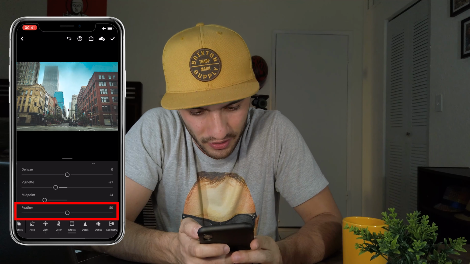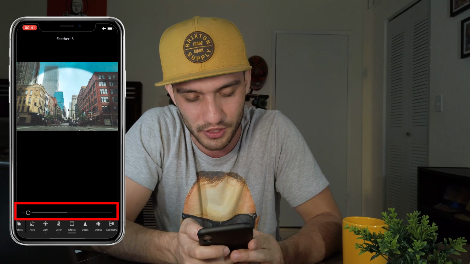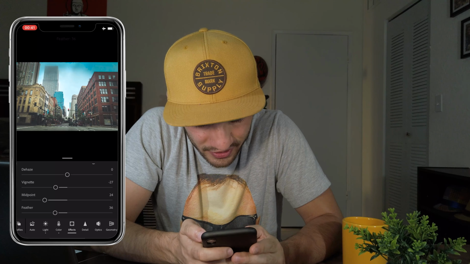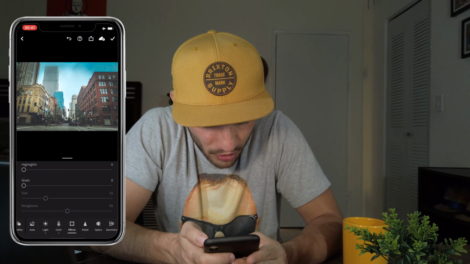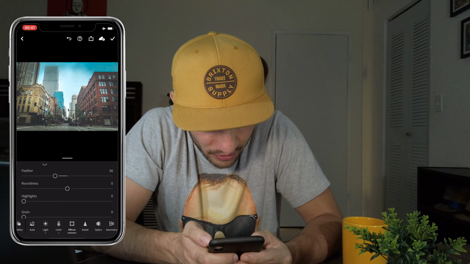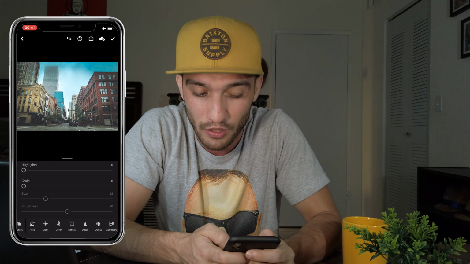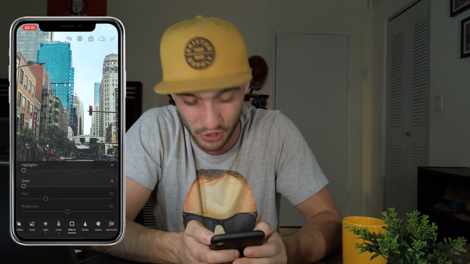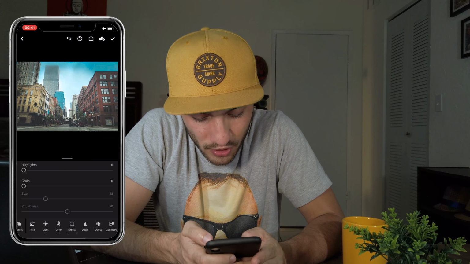And the feather, I want it to kind of fade. I don't want to have like very sharp, you see. I don't want it to be like this. So I'm just gonna put it on, let's say 36. And I'm not gonna play around with the roundness and highlights and grain. If you want, you can use some grain, but that's not how I want this picture to be. Okay, I'm done with the effects.